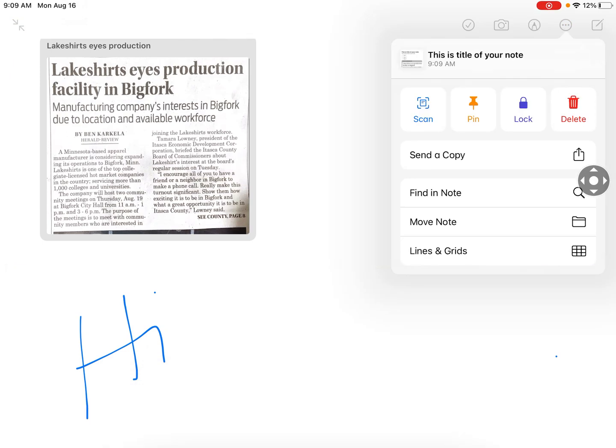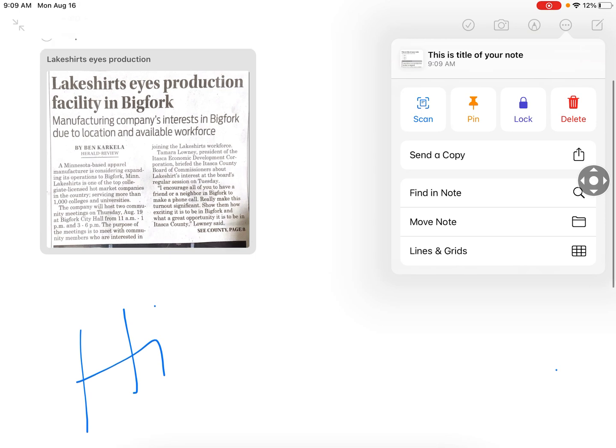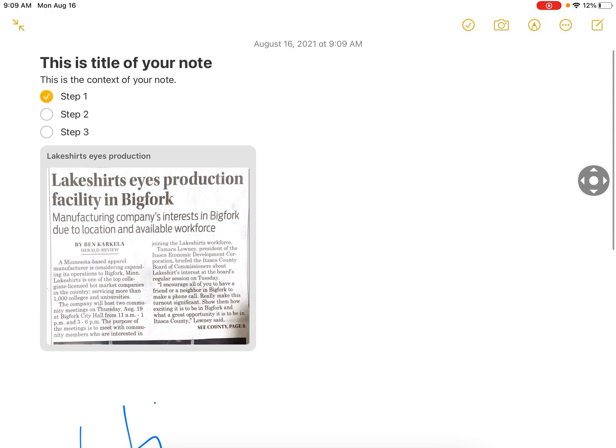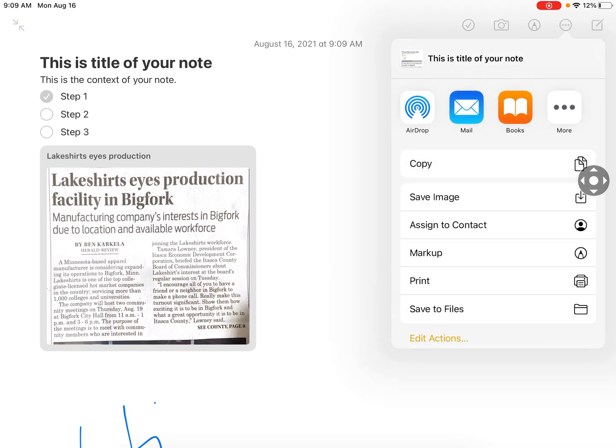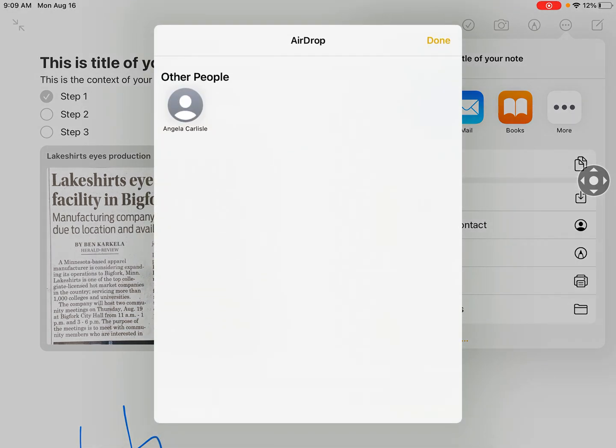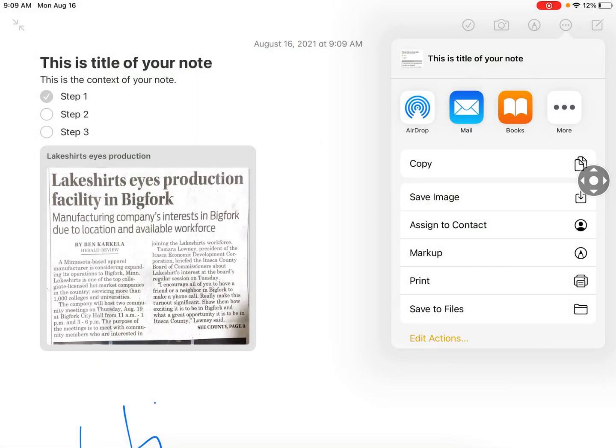If I wanted to send this copy now to students to be able to use my checklist, let me go back just a second. Once I've got a checklist, I can easily tap and check off items. So if I want to share this with students or with another staff member, I can send a copy, and then I can just AirDrop it to anybody within my room. They can accept and see this checklist. Again, this is a great way to give students a checklist for assignments for the day.